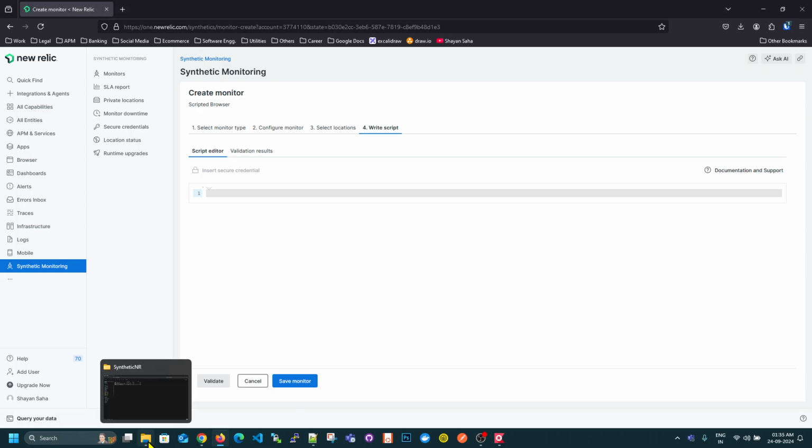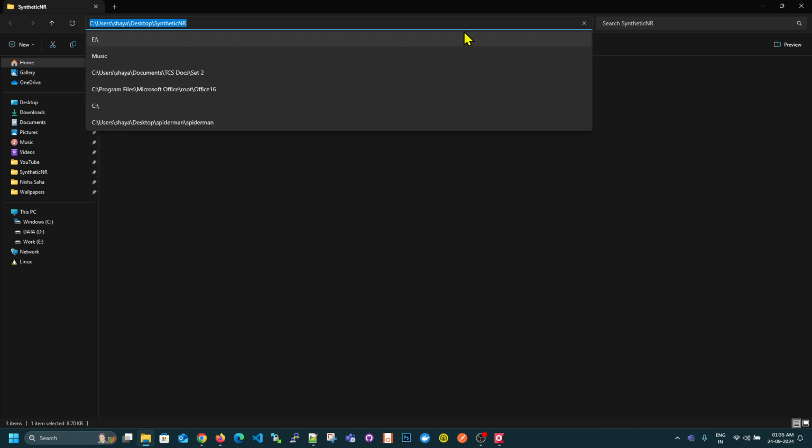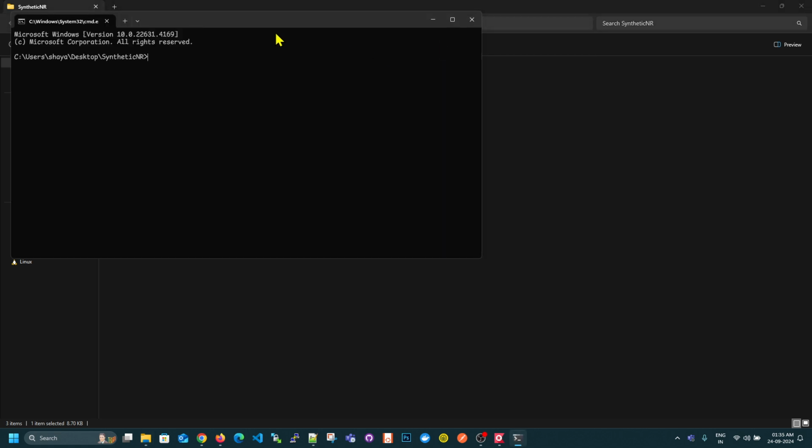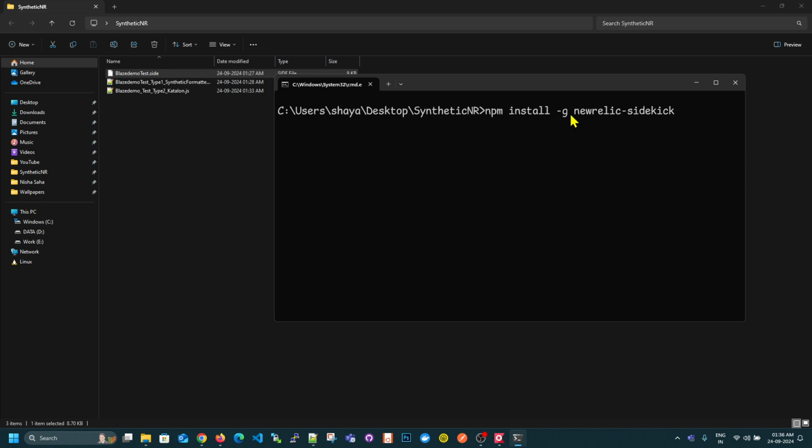So let's go to the folder where we have our side file. We'll open command prompt here. Let me increase the size. As you can see, I have Node already installed, version 20.17.0. Now we will install our library, which is npm install -g. We need to use -g.